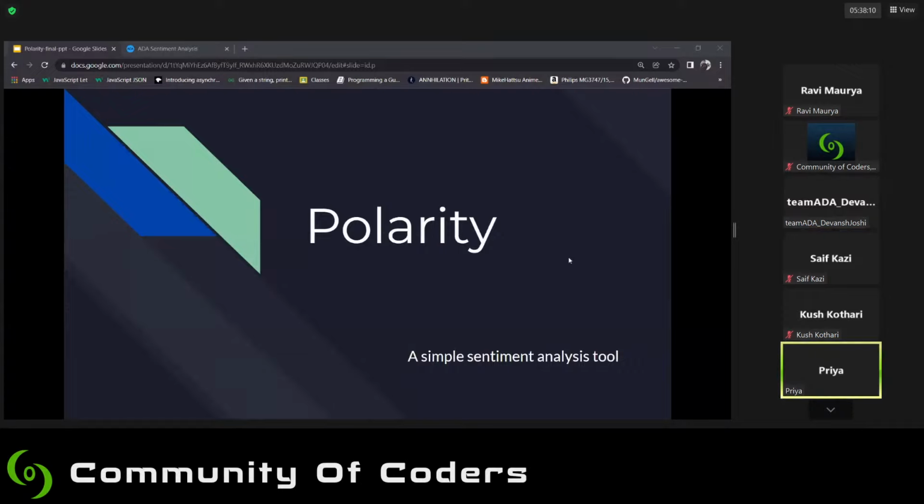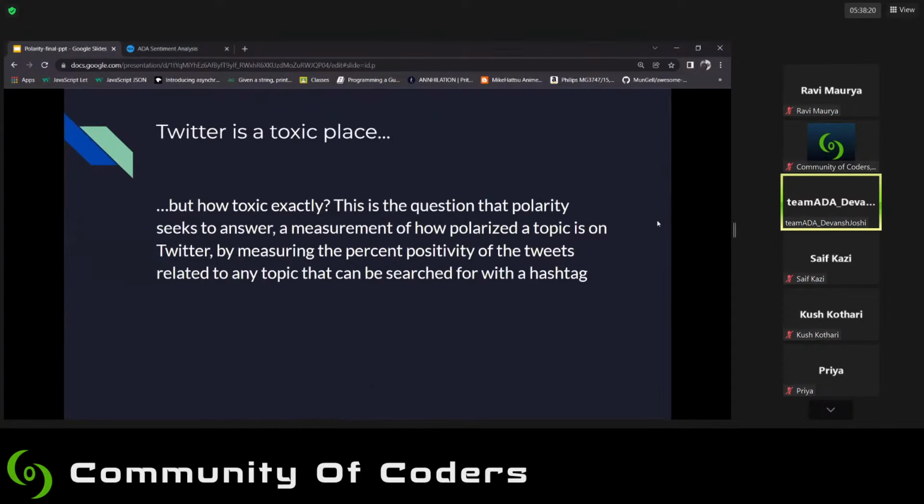You can go ahead. Okay, so our project is Polarity, a simple sentiment analysis tool. Of course, we've all heard that Twitter is a very toxic place, but we were curious as to how toxic Twitter was exactly. And this is the question that Polarity seeks to answer. It will provide a measurement of how polarized a topic is on Twitter by measuring the percent positivity of the tweets.